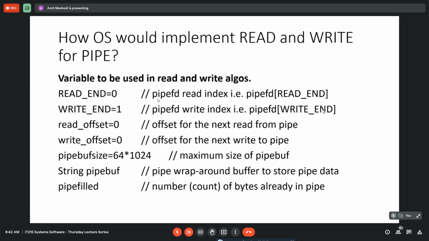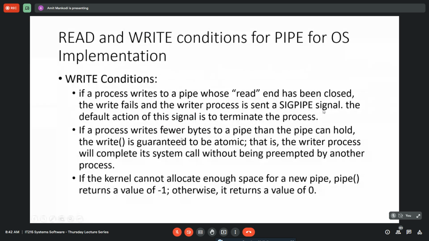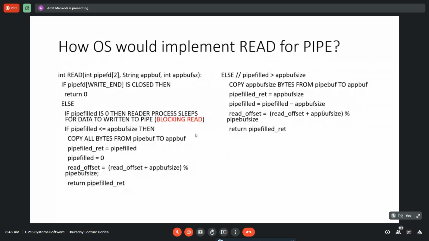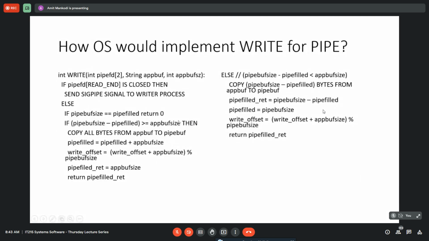The second condition is that if the writer writes fewer bytes to the pipe than what the pipe can hold, then obviously the write is guaranteed to be atomic. Otherwise, we will have to write whatever amount of space we have available in the pipe, and the remaining data will have to be written in the next write call, right? So that is what is going to happen, and that's what we check here. First we check the amount of data that is there in the pipe. Is it the same as the size of the pipe buffer? If it is equal, that means the pipe is already full.